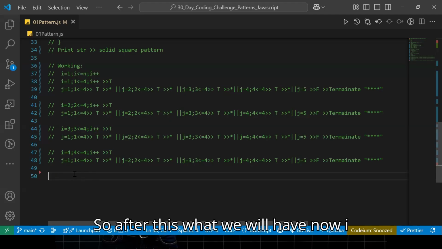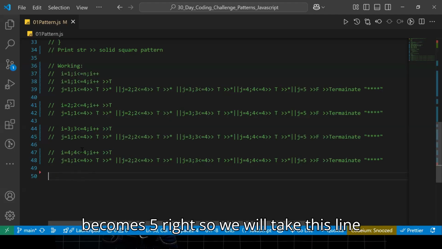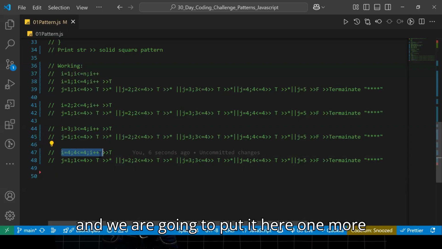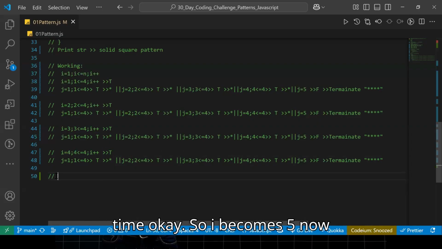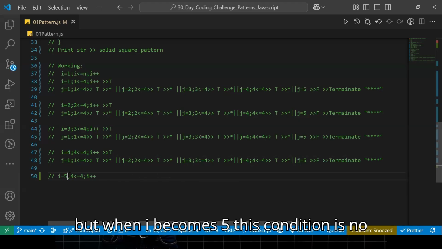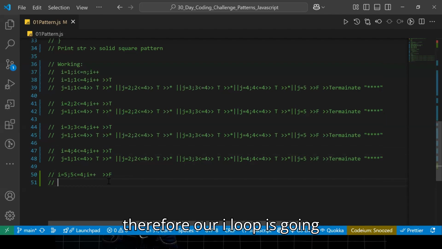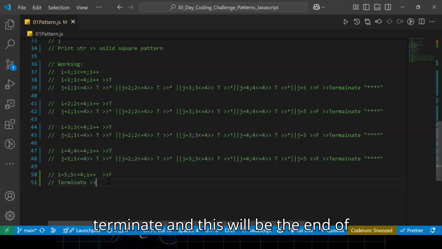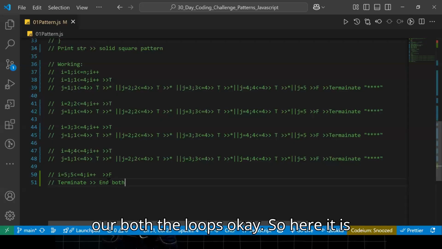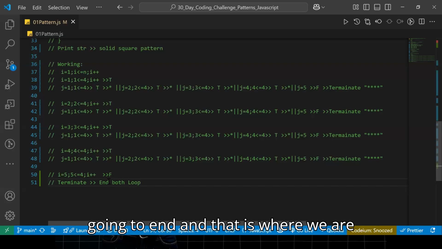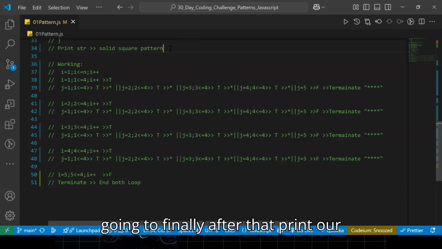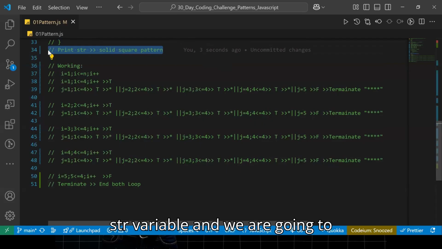Okay. So after this, I becomes 5, right? So we will take this line and put it here one more time. So I becomes 5 now. But when I becomes 5, this condition is no longer true, so that is where we are going to get false. And therefore, our I loop is going to terminate, and this will be the end of both the loops. So here it is going to end, and after that we are going to finally print our str variable and get our final output, okay?